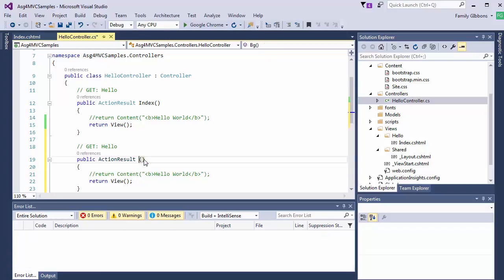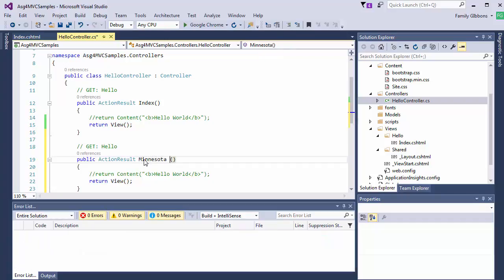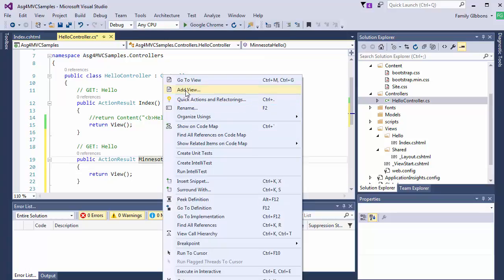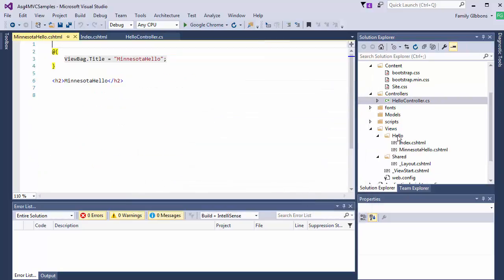big Minnesota hello. So I'm giving it a different name here, and again it should be calling a view, and so I'm going to right click and create that view, add view, say OK. So now over in my views, I should see two views. I should see the index and the Minnesota hello, two different views.